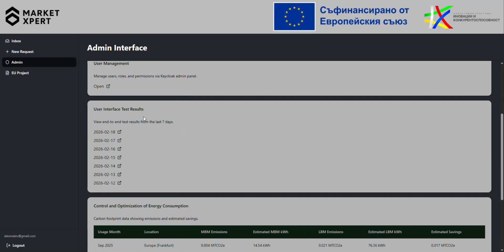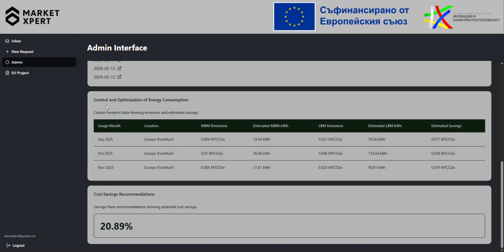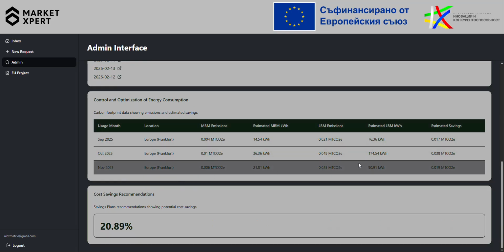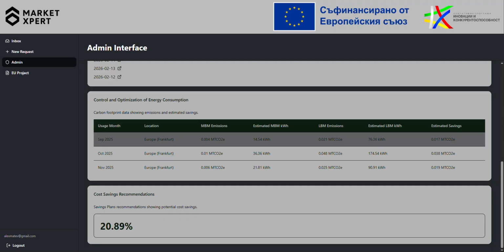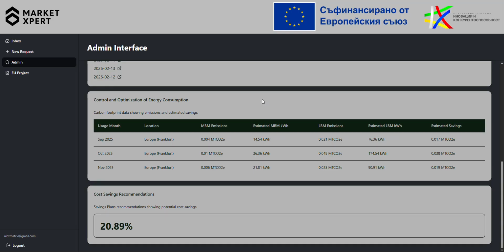The user interface test results. This is something that we do every 7 days to prove that our software is functioning, that all the system and modules are functioning properly. Control and optimization of energy consumption. This is very relevant to see how much energy we are consuming, how much CO2 output we have. And here, based on the cost savings recommendation, we could see how much we are saving.